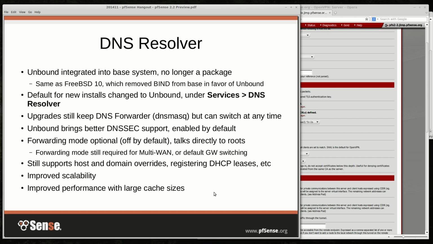Okay, now that we're through OpenVPN, we've got our DNS Resolver, which is Unbound. We had Unbound available as a package for a long time, but now we've integrated it into our base system, so it doesn't need to be a package anymore. And FreeBSD 10 did the same thing. They removed bind and put in Unbound because it was more like a caching resolver, more like a client would use. It has a lot of other uses as well, but it was a better fit for the base than bind was.